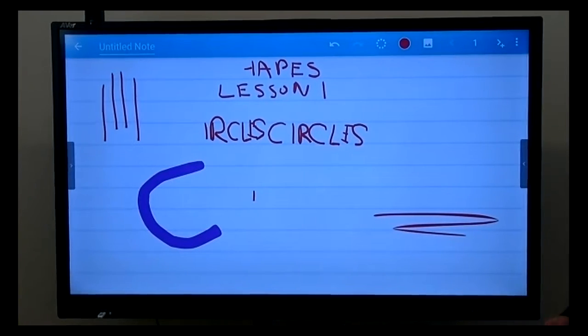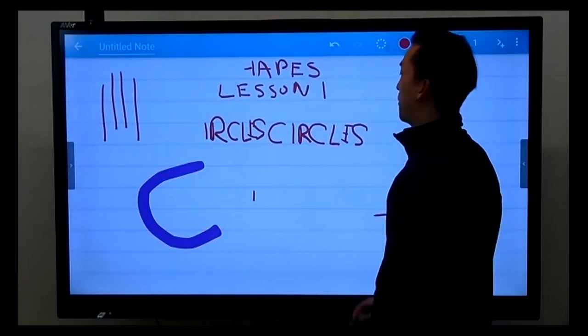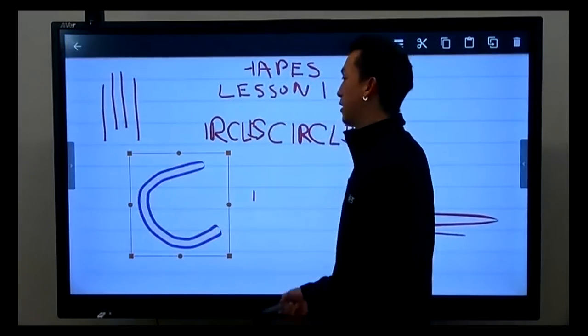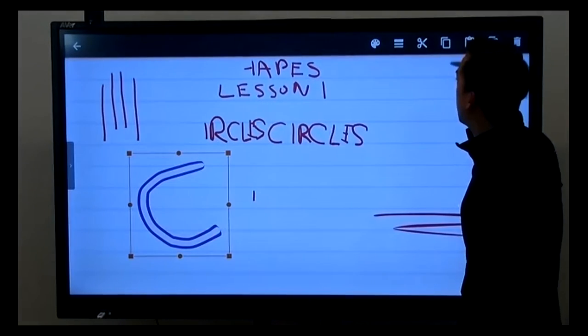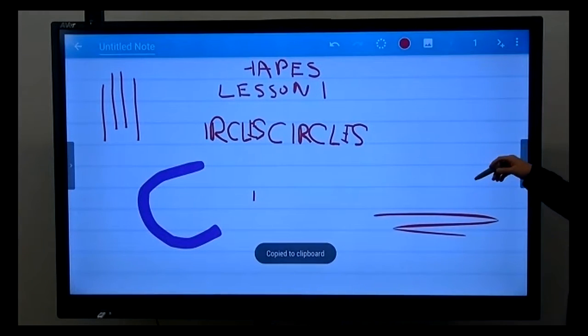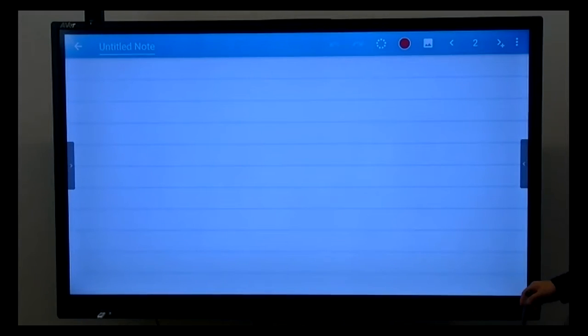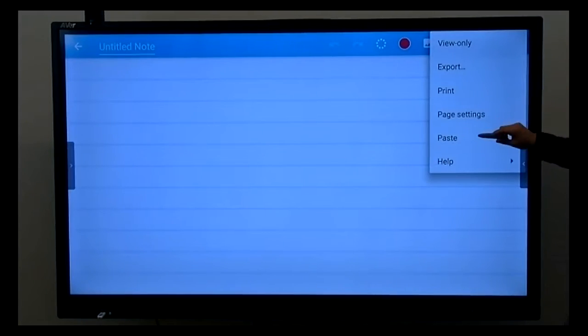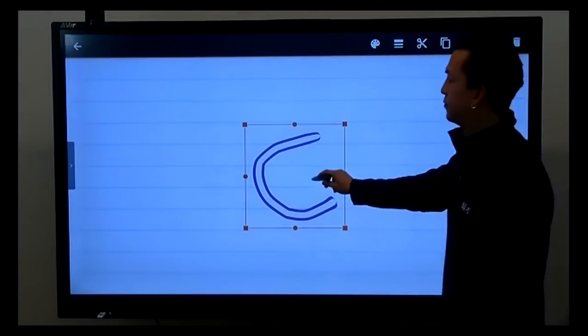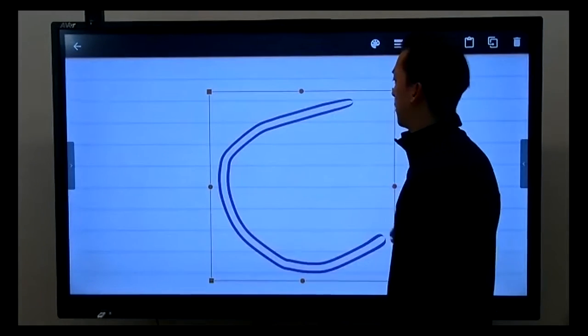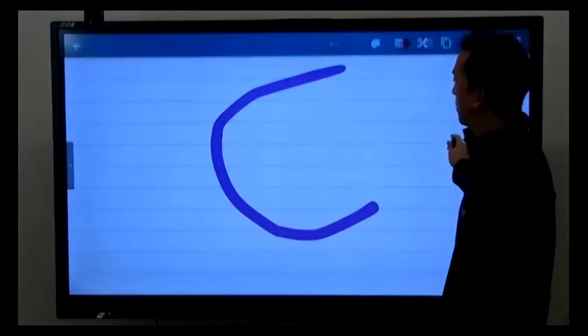I can also do really cool things such as copy and paste. So if I select this C, I'll go ahead and copy it. And then I'll add a new page to this document by pressing this top right button, plus button. So now I'm in a new page in the same document. And I can go ahead and actually paste that C from before and make this even bigger here so you can see.